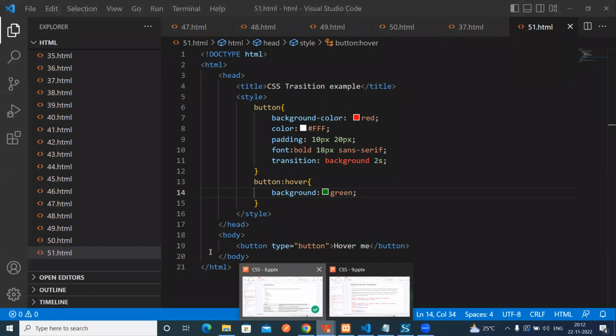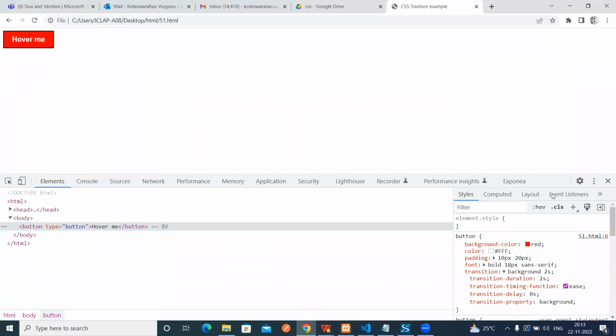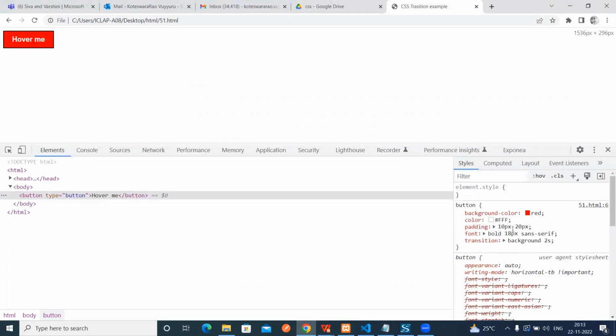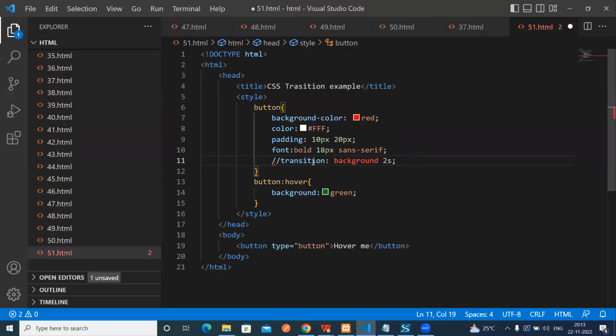Okay, so this is the way. So what are the properties we are saying here? So other properties are transition delay. Transition delay. So when we hover on this one, here you can see we are giving transition duration. Okay, transition property. So this way also we can give, instead of the shorthand property.